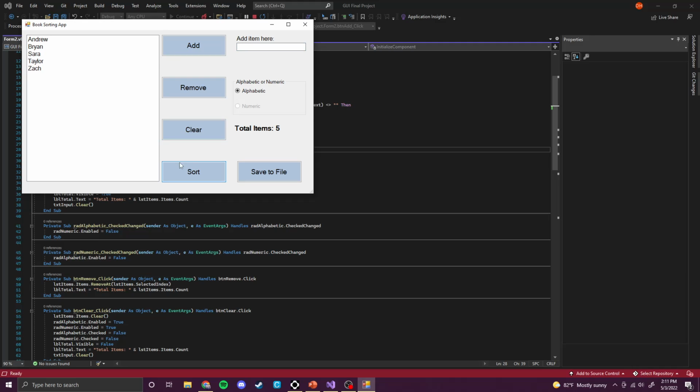Now I can click sort. Got a sorted list. Now when I'm done with all that, well first as you can see the total items has been incrementally updating as I add items and keeping track of the total amount. If I remove it, changes the count then as well. And now I can save it to a file.